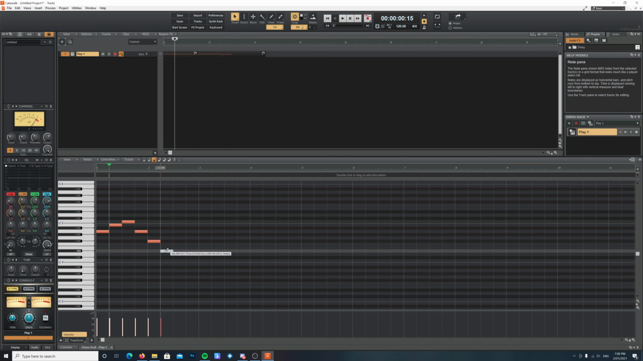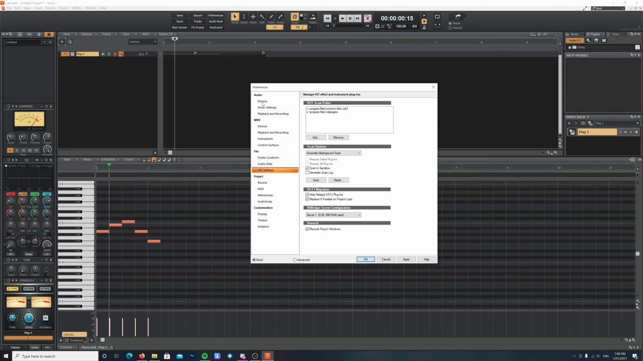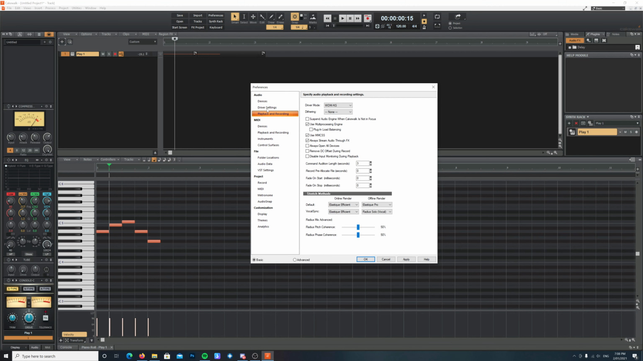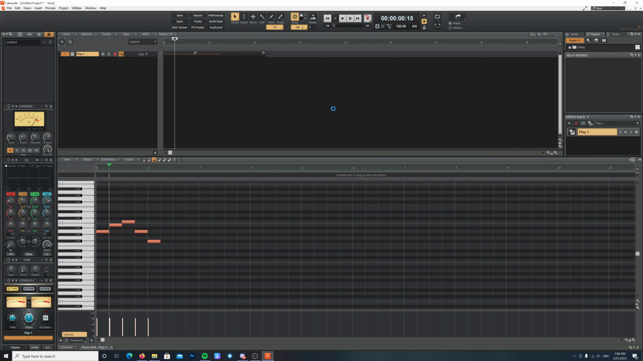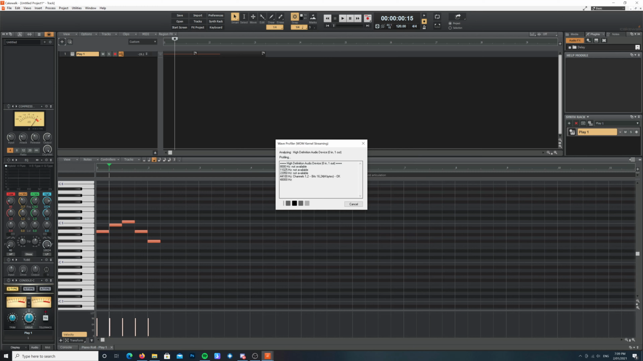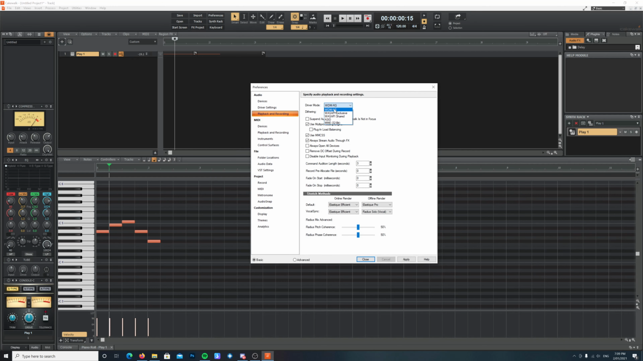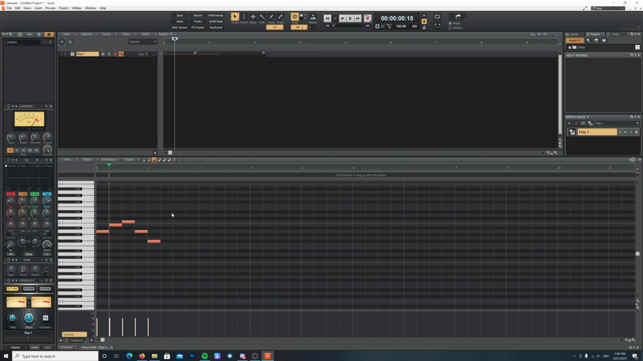If you do have any crackling with your audio, I would recommend going to Edit, I think it was Preferences. Then you want to go to Driver or Playback and Recording under Audio. It should be by default selected to ASIO. But if it is selected to ASIO and you're getting crackling, then I would recommend changing it to one of these. That should solve any crackling issues.